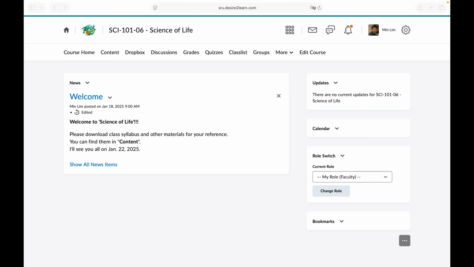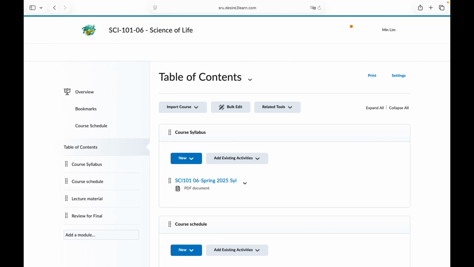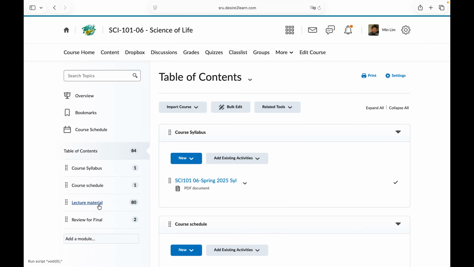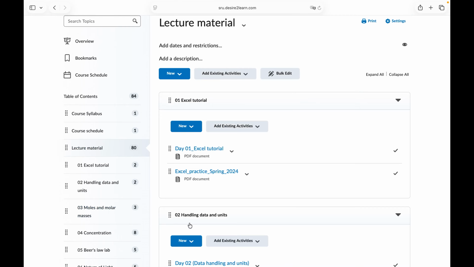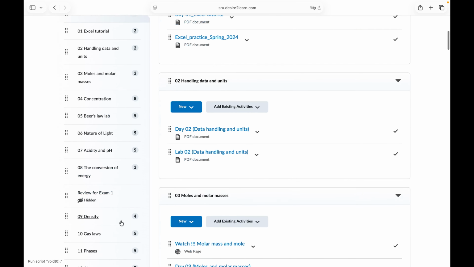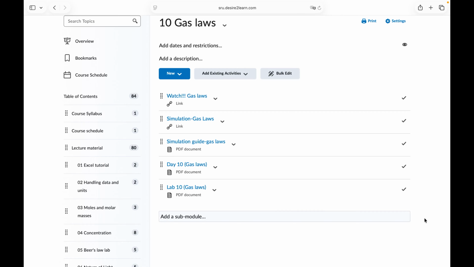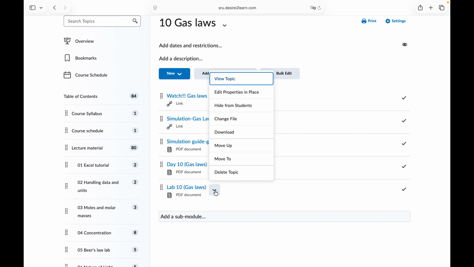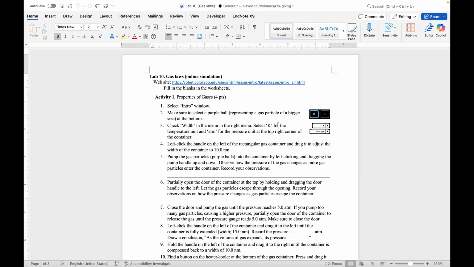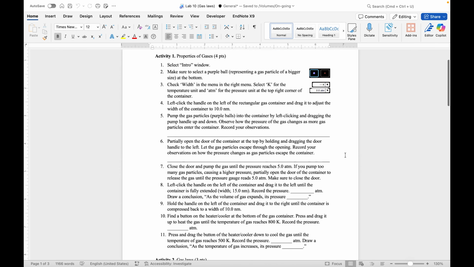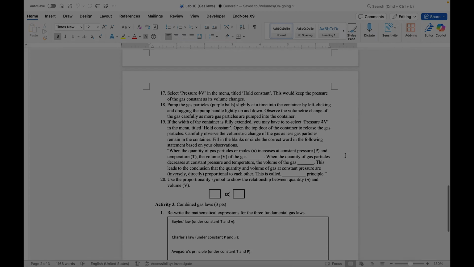Now, let's try an online activity to reinforce our understanding of gas laws. Log in to the course site on the 2L. Click the Content tab at the top. In the left menu, open Lecture Material, then select the module titled 10 Gas Laws. Under that module, find Lab 10 Gas Laws and download a lab worksheet. Complete it as you work through the online simulation.